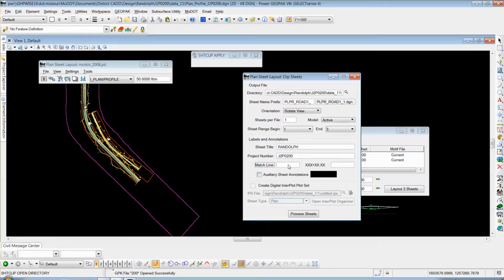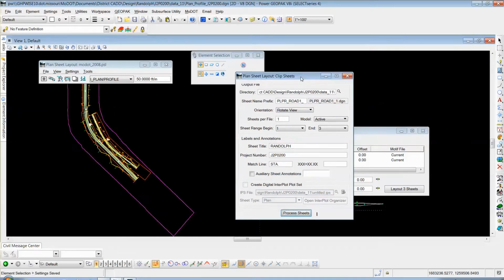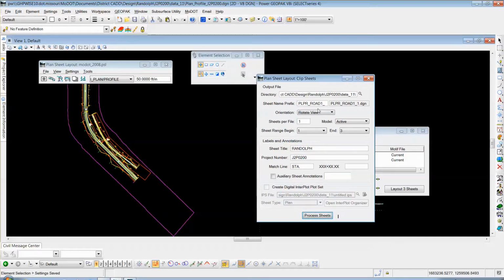And we'll also give it a match line. We're going to call this STA period and then give it a space. That way when you get your match line out there, you'll see a STA period, then there'll be a space before it puts the stationing. Okay, we don't have to do anything else with this. We're good to go. So all we simply have to do is process the sheets. Okay, the sheets are done processing, so we're good.